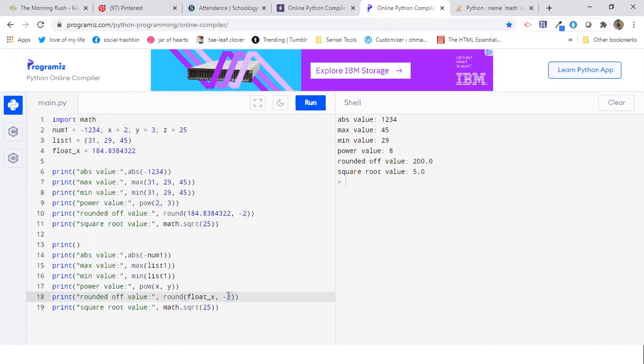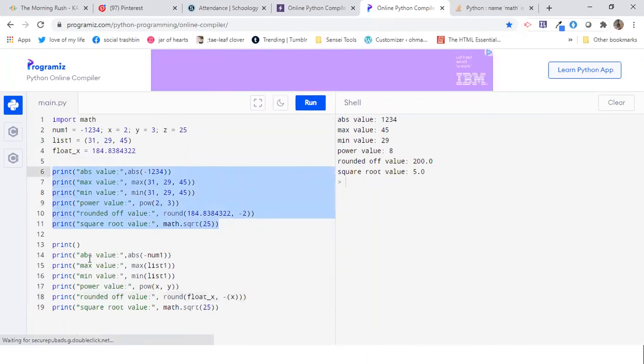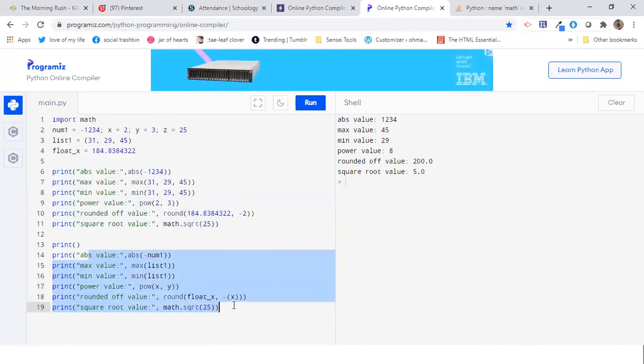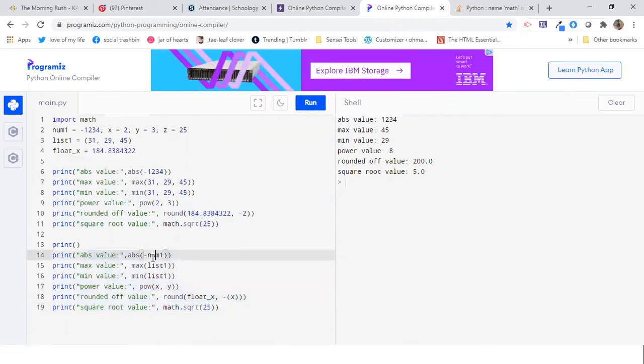So, negative x. Let's try. This is for when we pass a number directly, and this part is for when we pass a variable. Absolute value of num1, negative of negative num1, less than. These are the values, same as x and y, 2 and 3. Float x, this is your float x, and negative value of x. The value of x is 2, so its negative is negative 2. Our expected output is also 200.